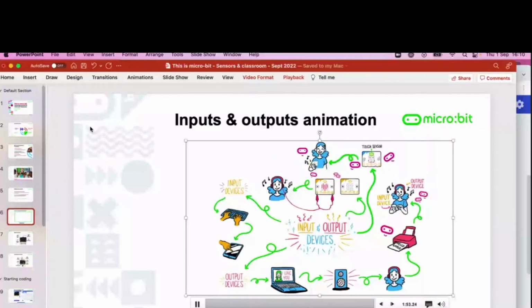So that video is available if you want to share that or play that within your class with young learners, just to give them an idea and a bit of an understanding of some of that vocab in computing in terms of inputs and outputs and some of the sensors that they might learn to use as they are using the microbit.